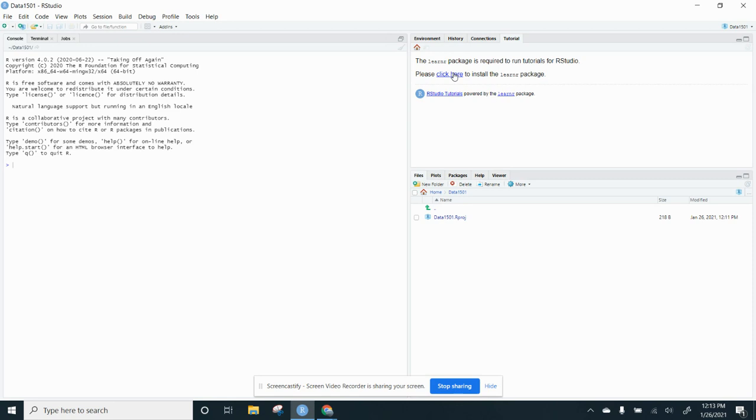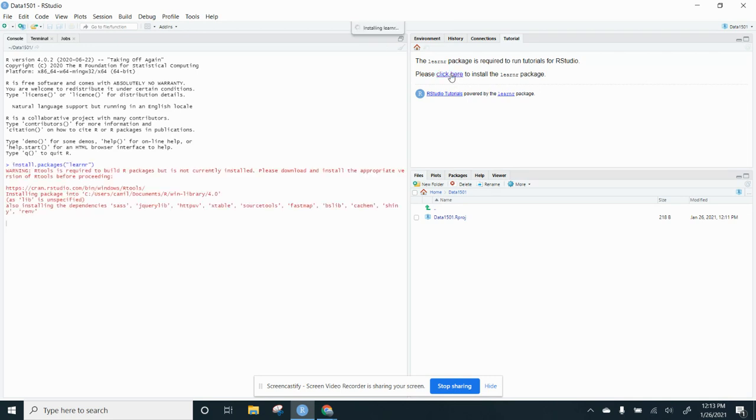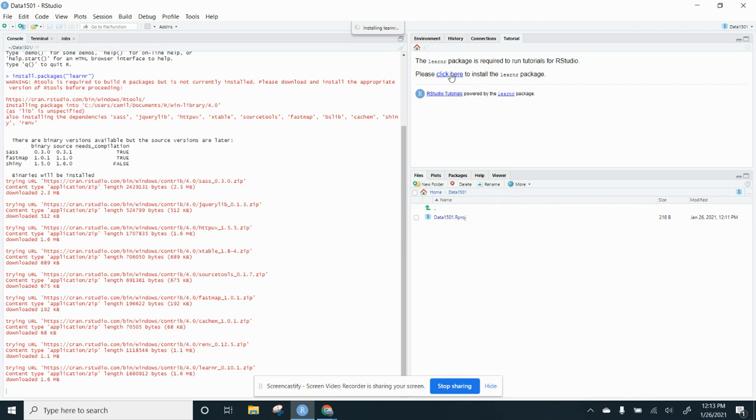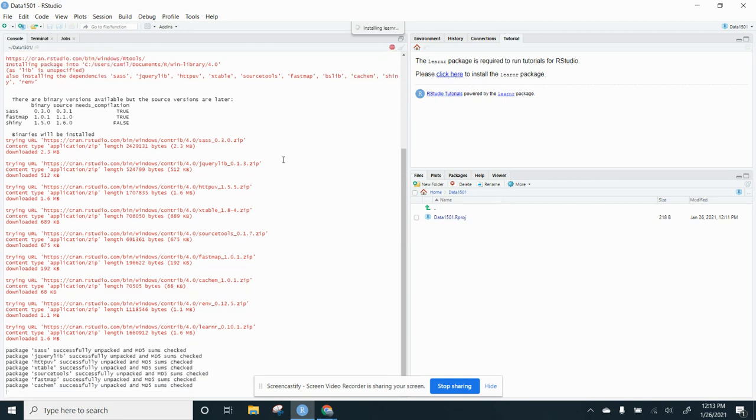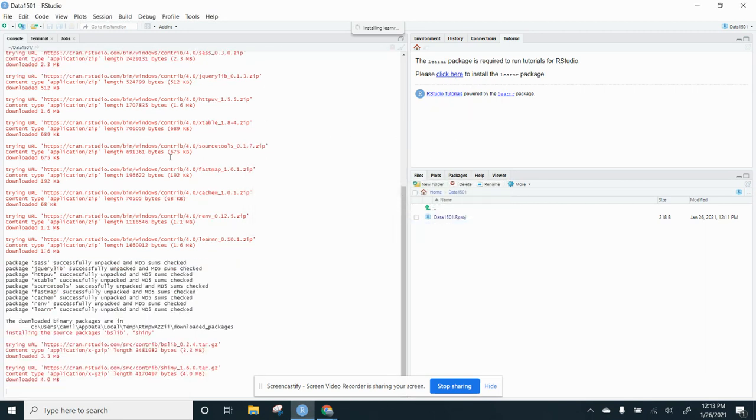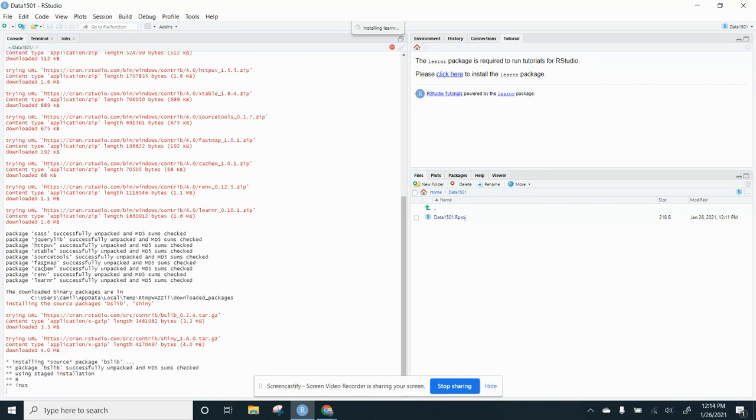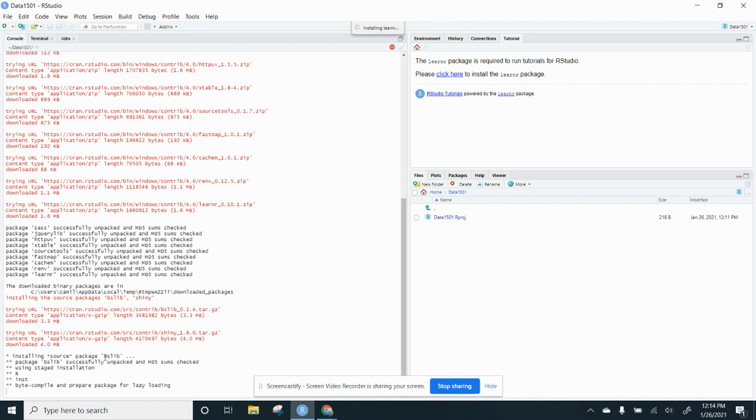So here's a lot of things, if you click on this, that will help you learn R. So if I click on it, it's going to load something for me. And you see what it's doing is it's unloading the Learn R package. So you see it's still going. So it's introducing all these packages and it keeps going.